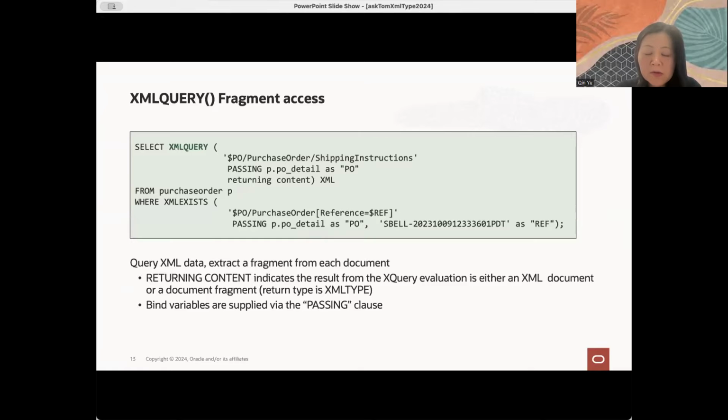So the XML column is passed as a PO, which is the context item for evaluating this XPath expression. You can also bind other values, such as this particular SBEL value for reference. You can pass it as a bind variable and then use it in the XPath expression. So when you see this XML exists statement here, this particular value is passed as a ref bind variable and is used in the predicate expression in the XPath expression here.